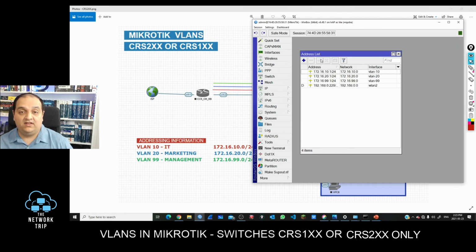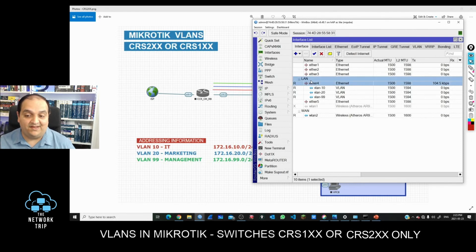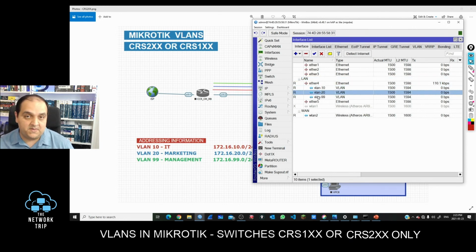If we check the current configuration on interfaces, we can see that we have the master interface Ether4, and we have associated to it 3 VLAN interfaces, VLAN 10, 20, and 99. Now this device is working as a router on a stick. This is a very common way of configuring a router when working with small and medium environments. So we are ready with phase 1.